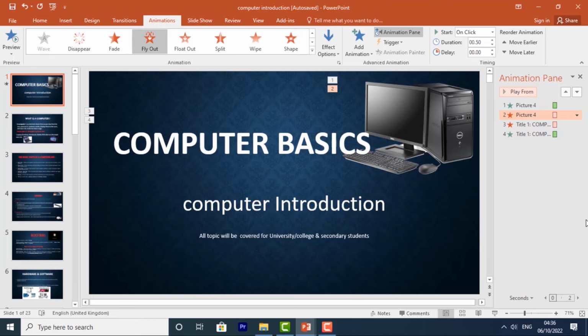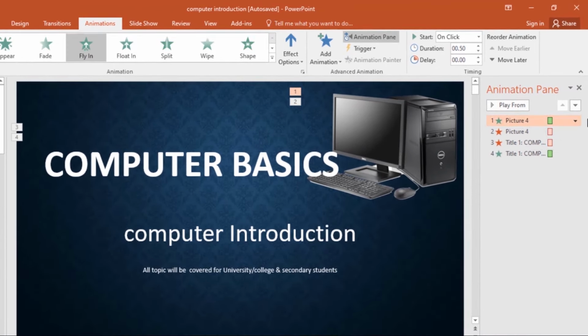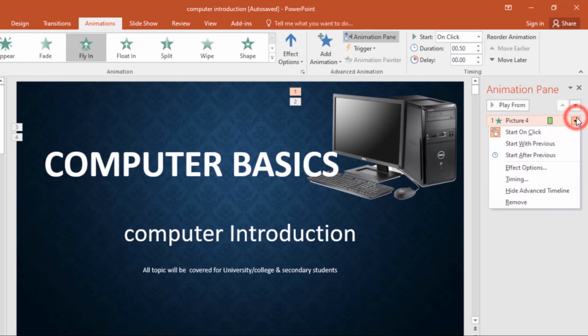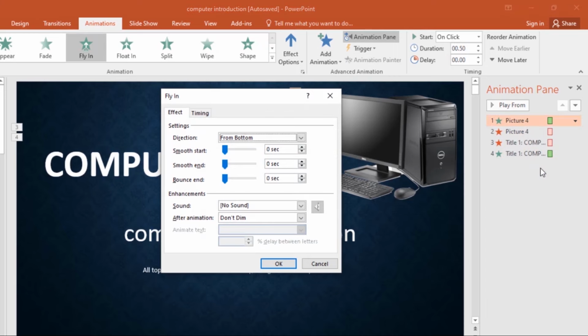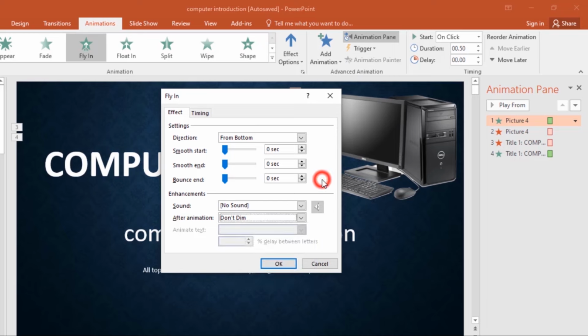Now to open the effect options dialog box, from the animation pane, select an effect. So I'll select the first one. Then a drop-down arrow will appear next to the effect. So click the drop-down arrow, then select effect options. Now the effect options dialog box will appear. From here, click the drop-down arrow menus to access whatever you want. So I can change the direction, the timing over here. I can make enhancements such as adding sound, and after animation I can change colors, don't dim, hide after animation, hide on next mouse click. So you can make a lot of changes from here.